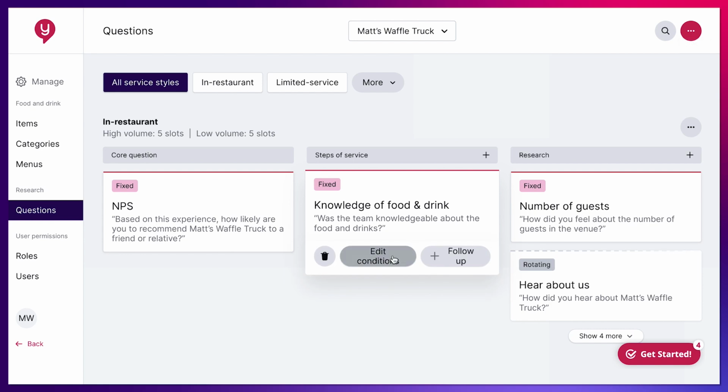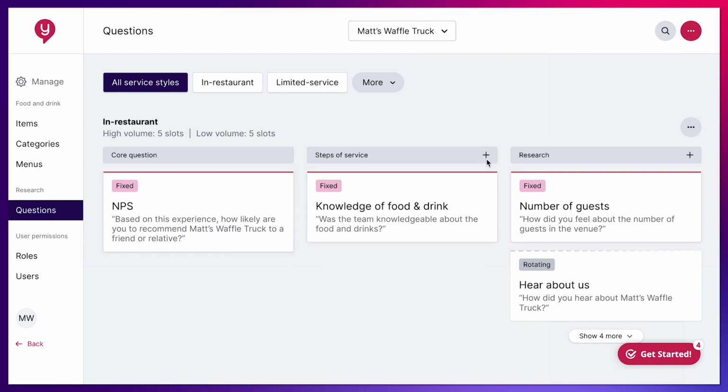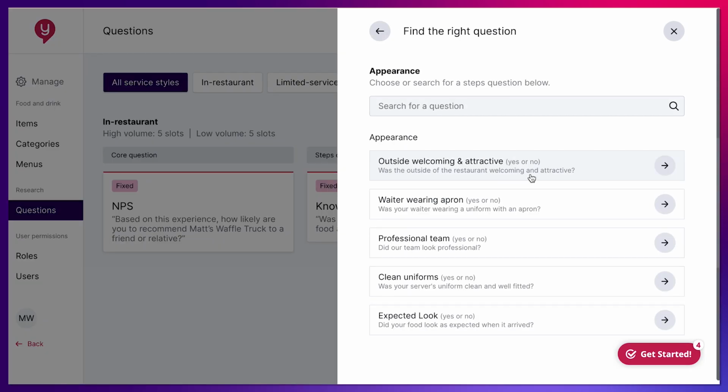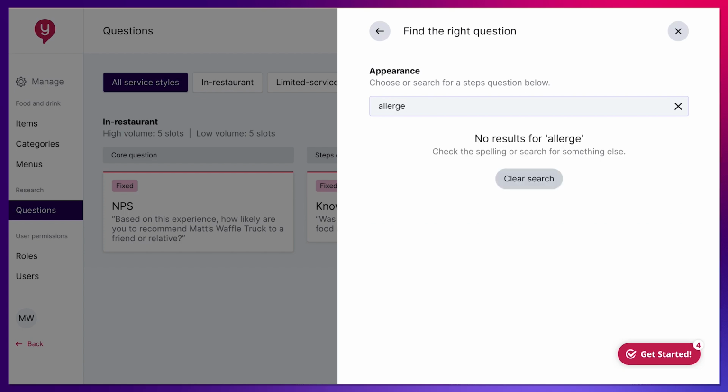Next to each of the headings, you'll see a plus sign. Click on this to reveal a bank of a few thousand questions and different categories that you can use. There is also a search bar if you want to search for any keywords such as allergens, or check back to see some of the questions that have already been uploaded.